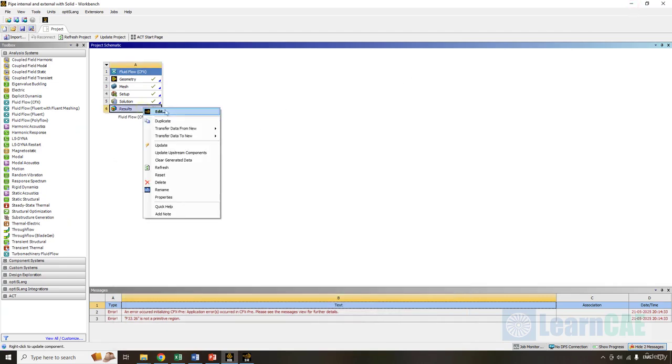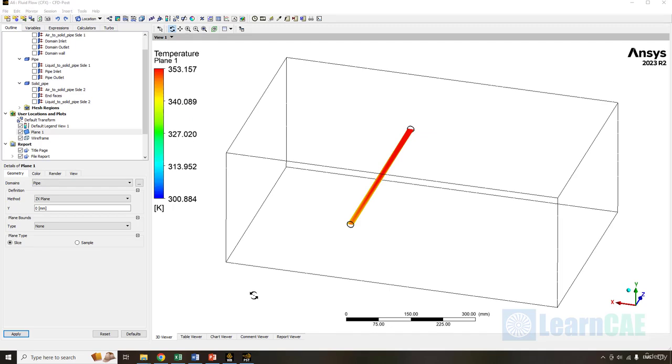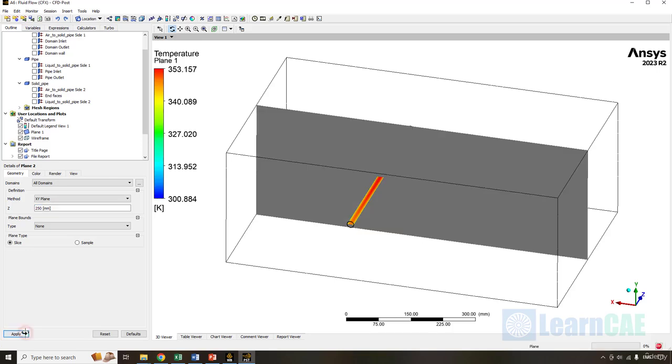Right click results and click edit. We can see the plots retained from the earlier case in CFD post. This is plane 1. We can create another plane perpendicular to this, that is parallel to XY plane at the mid region. Z varies from 0 to 500, so we shall create at 250. Click apply.